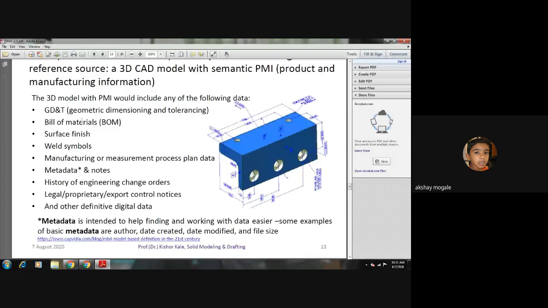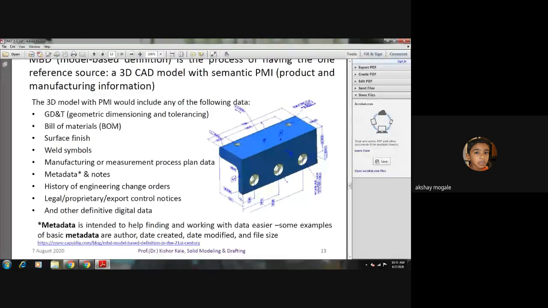Then manufacturing or measurement process plan data. How manufacturing should be done, which machines should be used, all these things will be reflected in this model itself. So, measurement process plan data: how to measure this particular model, which phase should be measured first, and with respect to that, which phase should be measured next. All that information would be incorporated in the model itself.